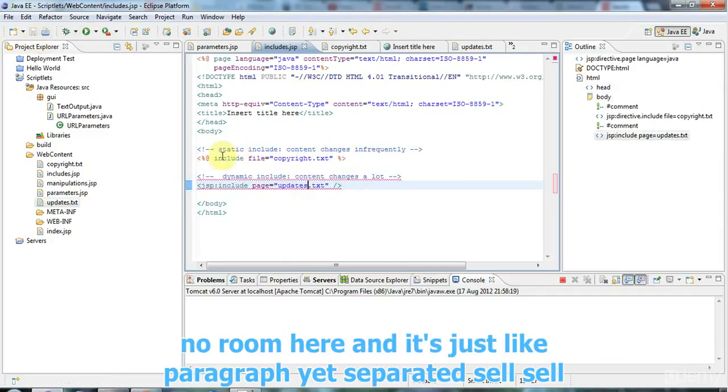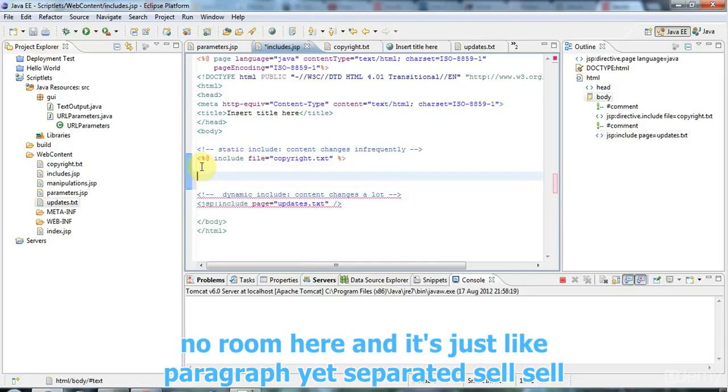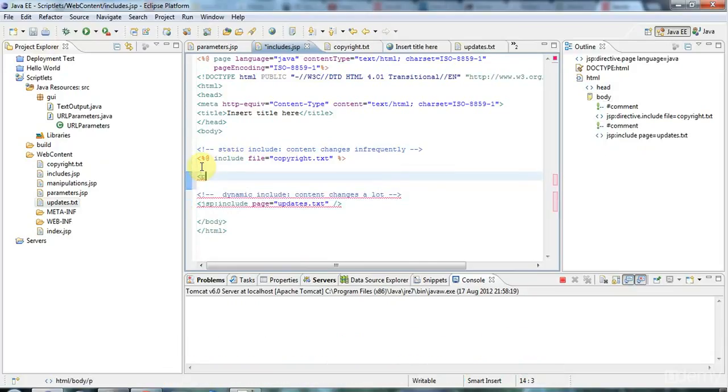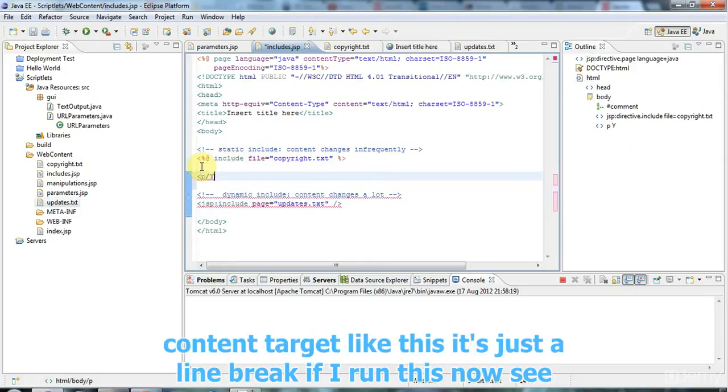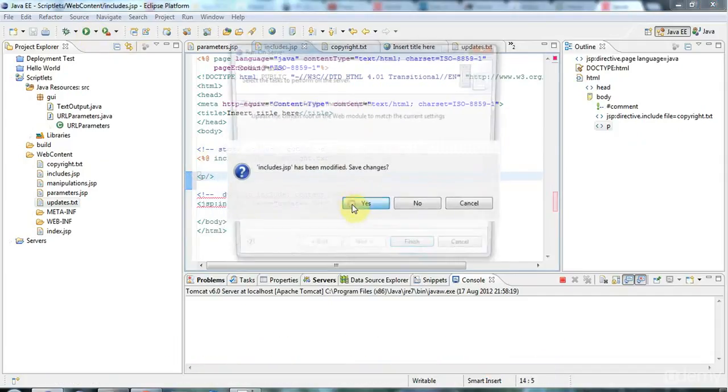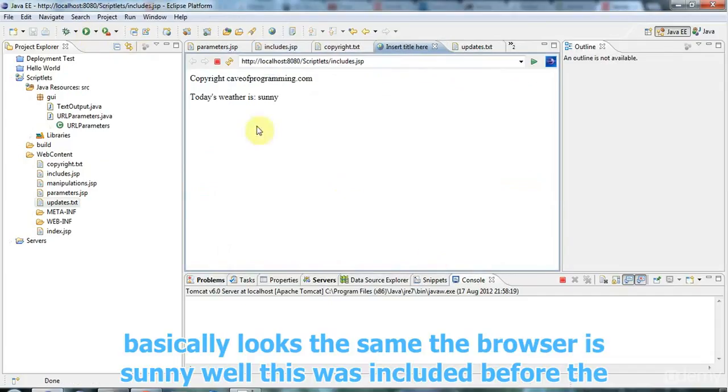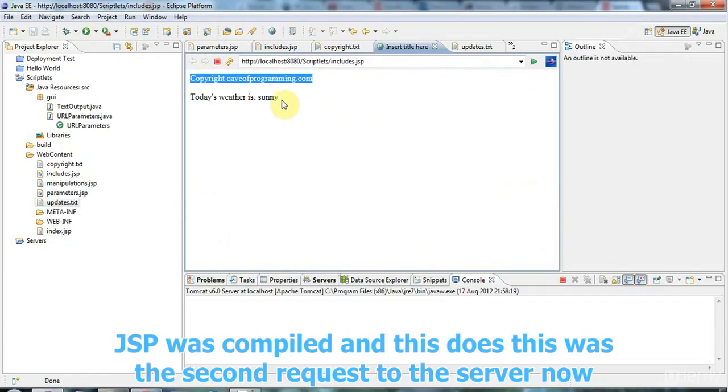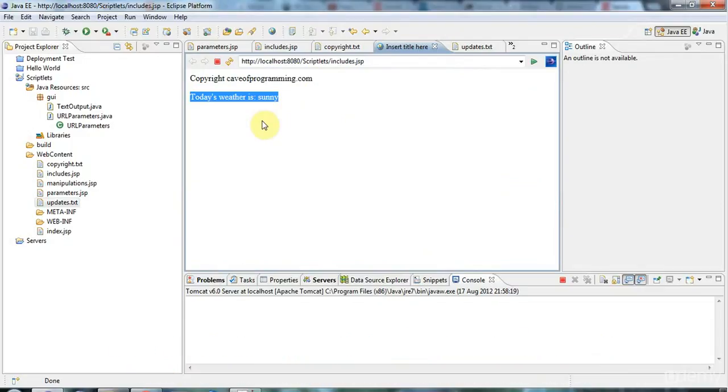Now if I run that here, and let's just put a paragraph here to separate this out. So P, actually I want to have a self-contained tag like this. So there we go, that's just a line break. And if I run this now, you can see basically it looks the same in the browser. Here we've got today's weather is sunny, but this was included before the JSP was compiled, and this was a separate request to the app server, basically to Tomcat.